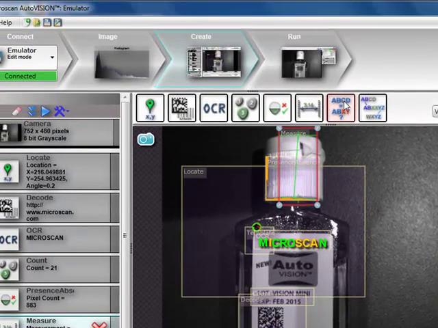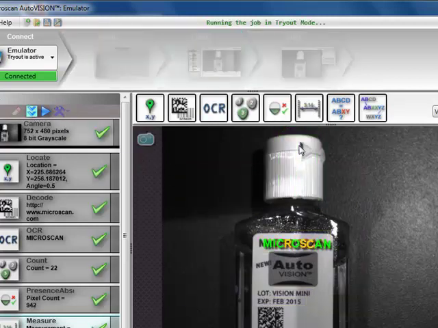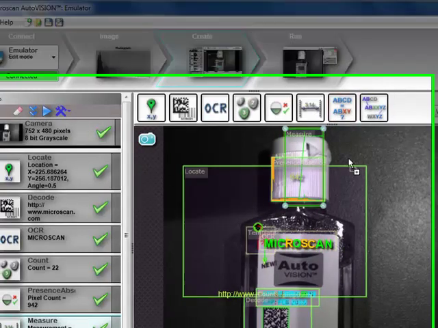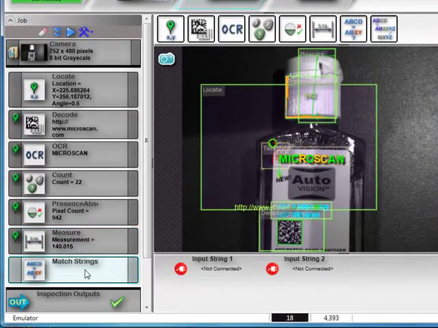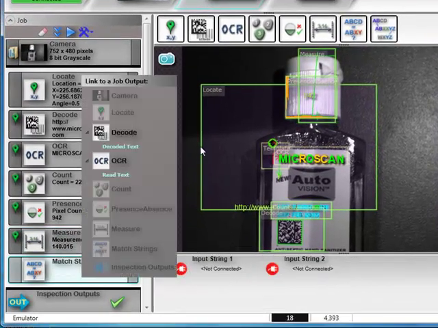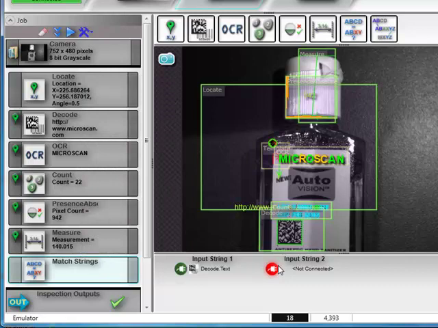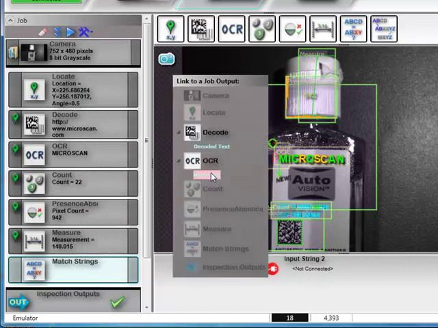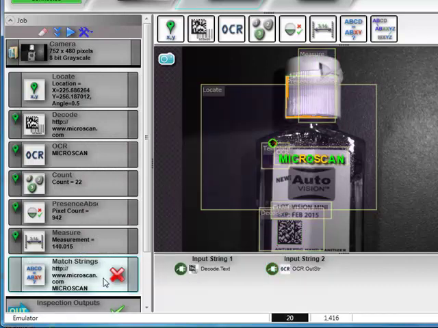These last few tools we can simply use for string matching. We can check and see if the decoded string matches the OCR string. And of course, it does not.